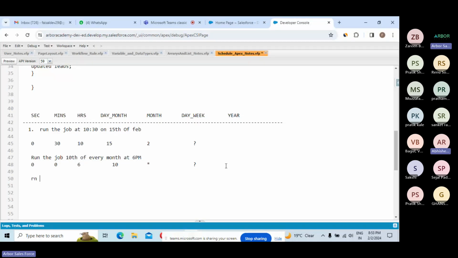Run the job. Oh, 6. Yes, come again, go ahead. Just the 6 PM that you said, there it will be 18 instead of 6, according to 24 hours. Yes, yes, correct. 18, 6 p.m., 10th day and every month.